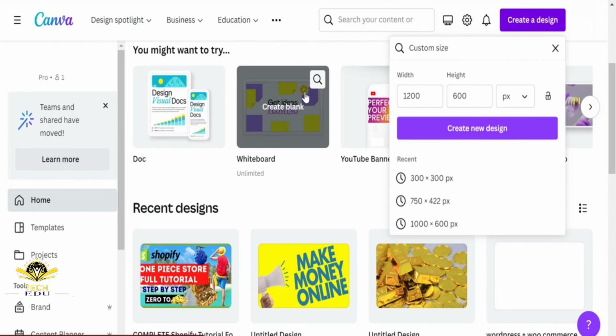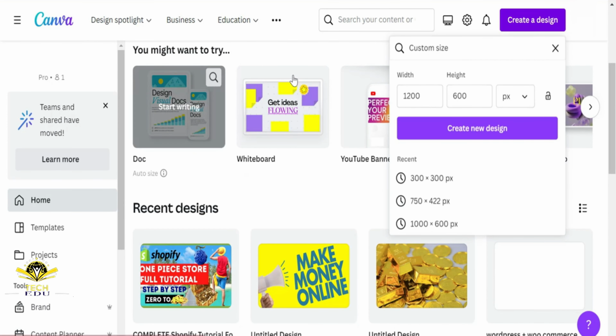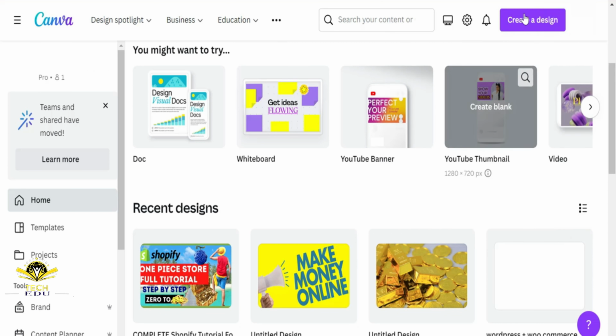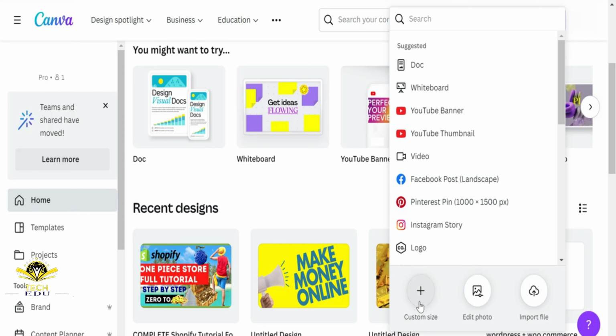In order to create a logo for our store, go to Canva. Now you can use the free or premium version of Canva. I use the premium version of Canva because it makes it so easy for me. And go to Canva, click on Create Design, all right? And then after that, click on Custom Size.